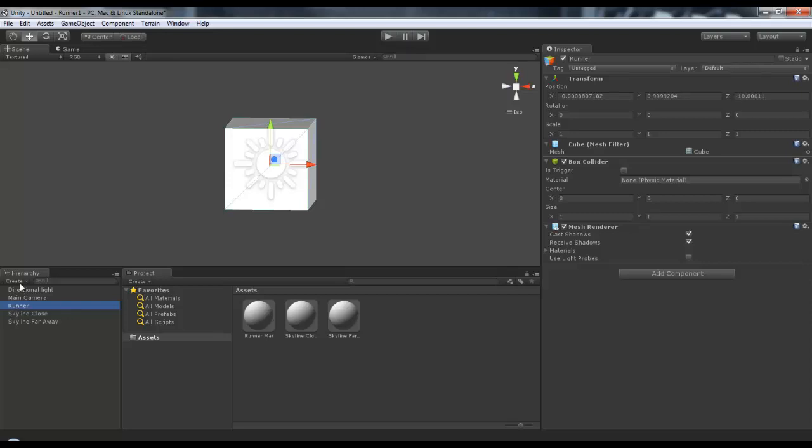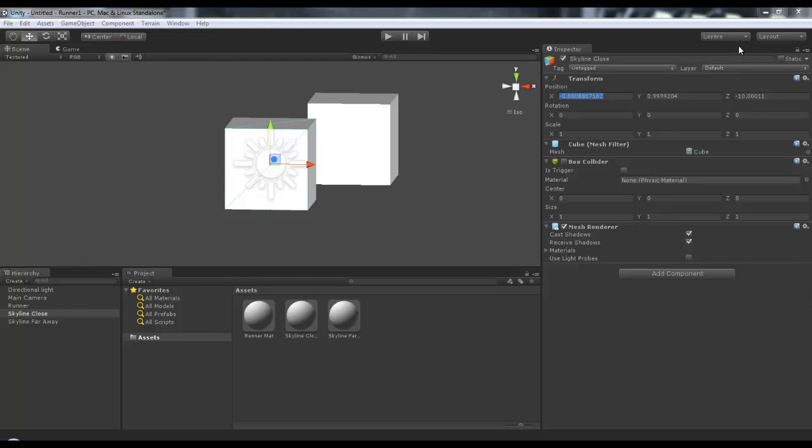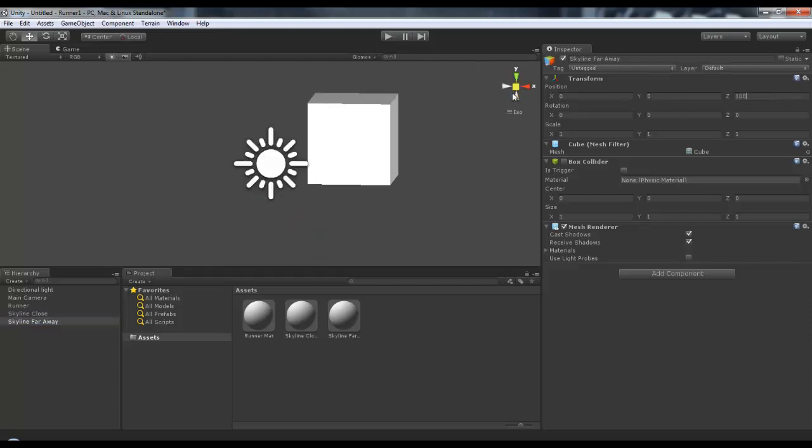So we're going to go to our runner, and we're going to drag our runner mat. Oh, sorry, I forgot one thing. We want to change the position of our cubes. So for our runner, it would be 0 in the X direction, 0 in the Y, and 0 in the Z. And Skyline Close is going to be 0 in the X direction, 0 in the Y direction, and in the Z direction 50. And for our Skyline Far Away cube, 0 in the X direction, 0 in the Y direction, and 100 in the Z direction.